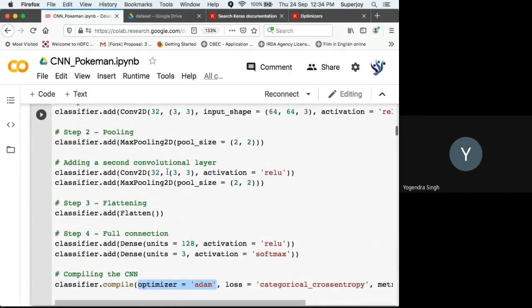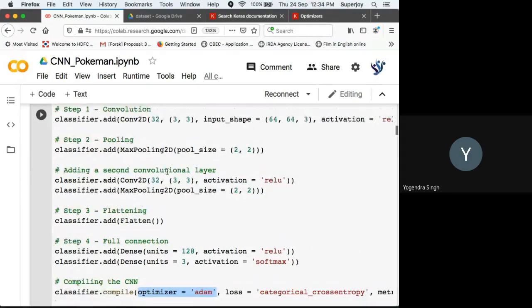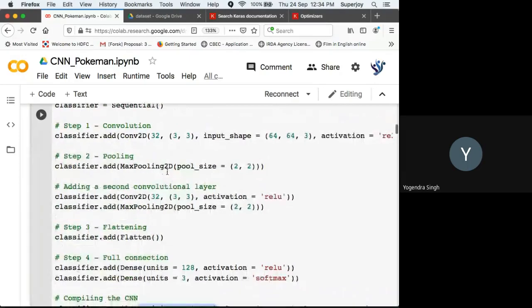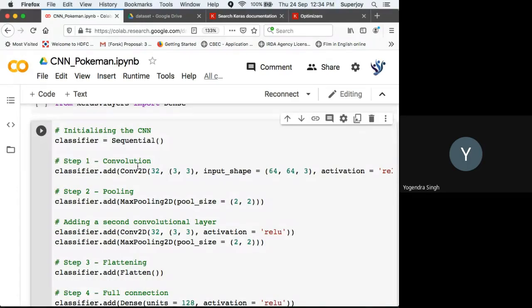So please give me feedback from your side: are you happy with the CNN model that we have created? The model is created. Training is not done yet. I will come to that part a little later.